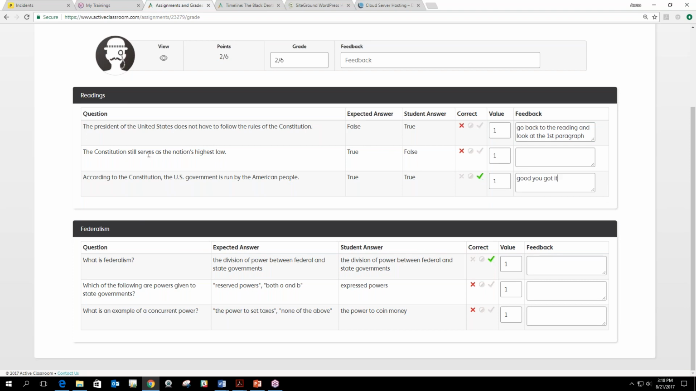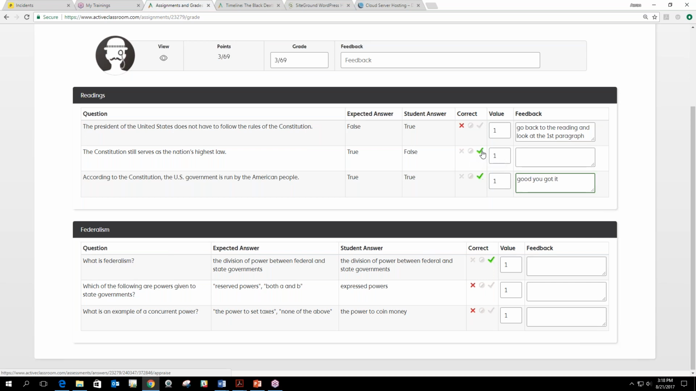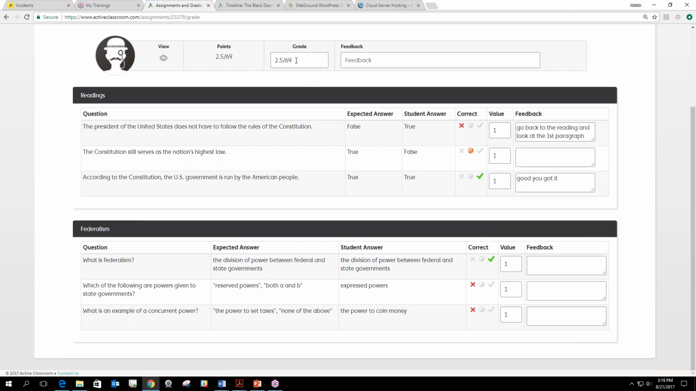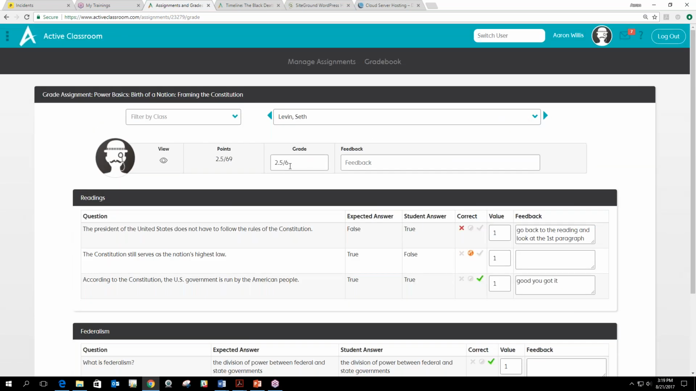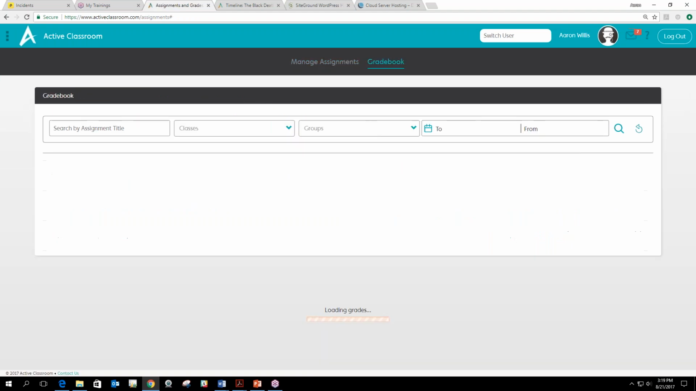You could also decide, now this is multiple choice, there's not much open to debate there, but you can manually override and give students complete credit or partial credit. And you can also always manually change any of the grades up here. Okay, so I gave them half credit for this one, 2.5 out of 6 for that. And now the next step would be to go to the gradebook, and we'll see how the grades are loaded in.